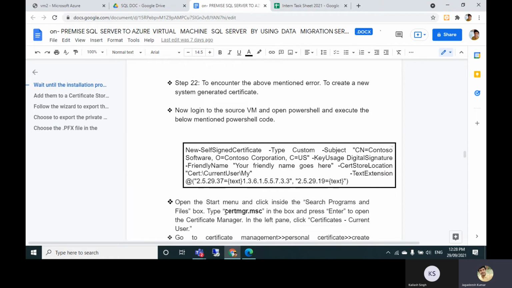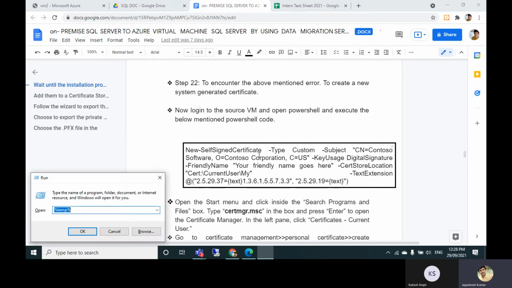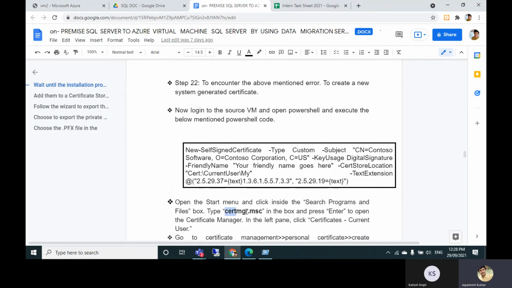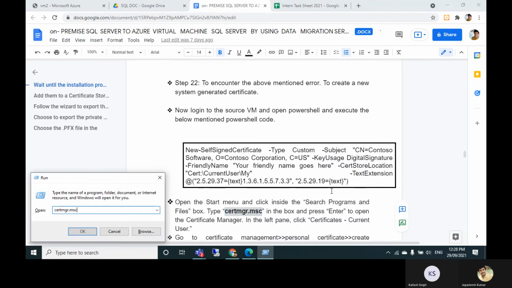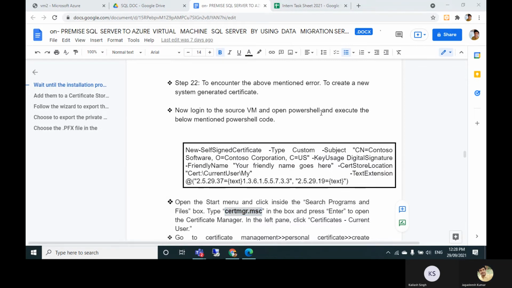Press Control plus R, which opens the Run dialog. Just copy this and paste it. Then open your certificate manager, where you can go and download the certificate.